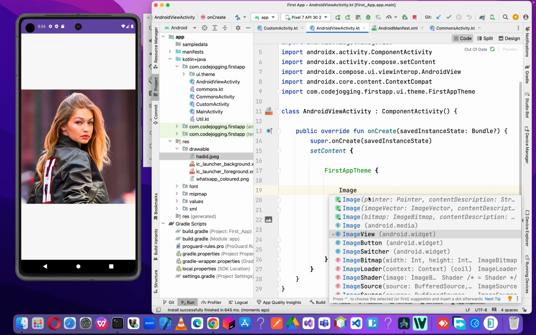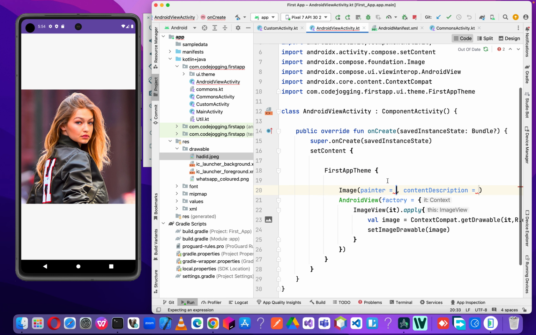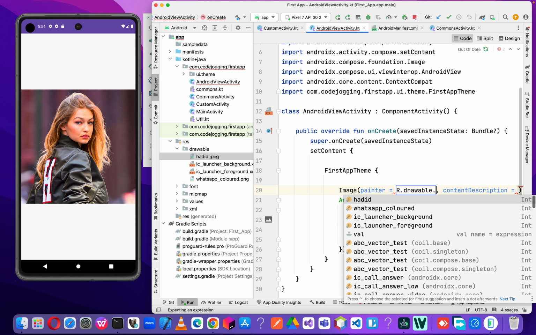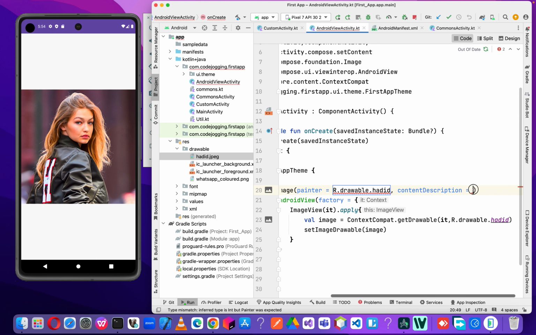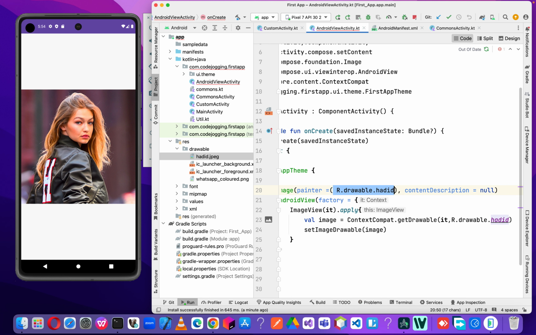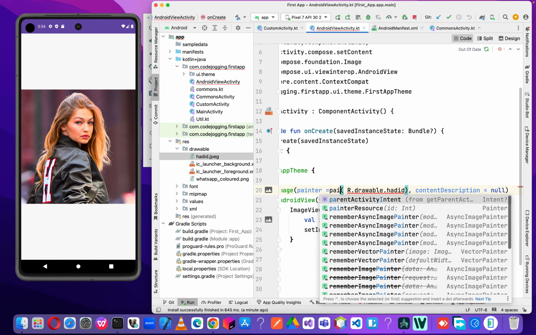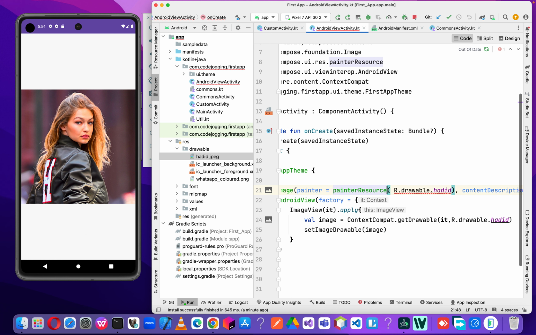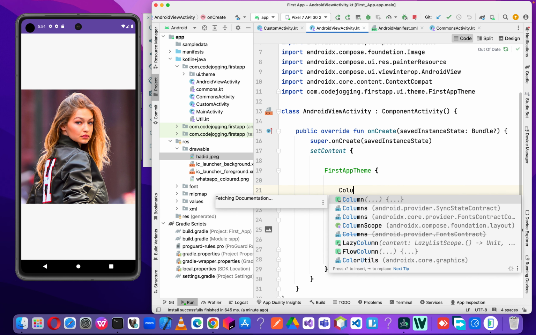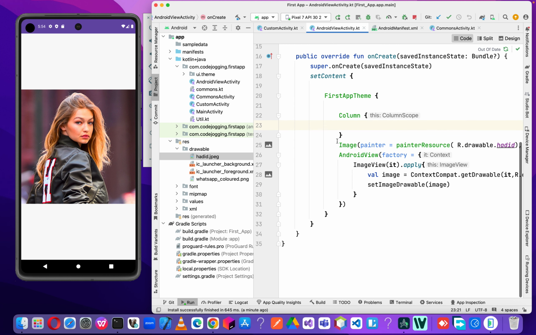So with this image, okay, then we can go ahead and then pass our drawable here. Then we set this one to null. So let's wrap this one with the paint resources. Okay, so let's use column here so that we can display both.